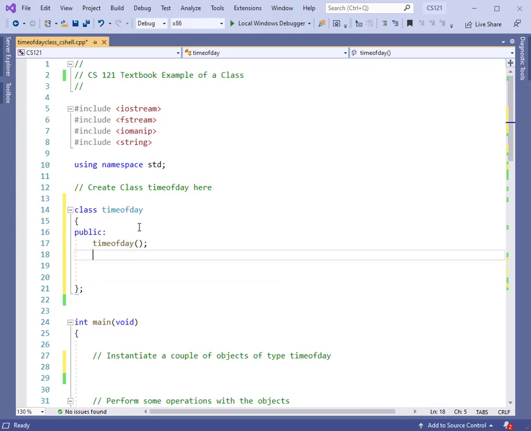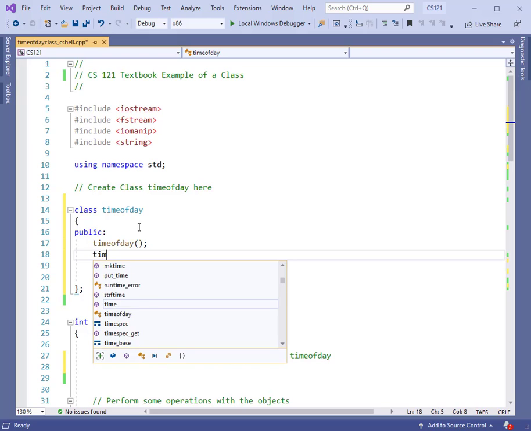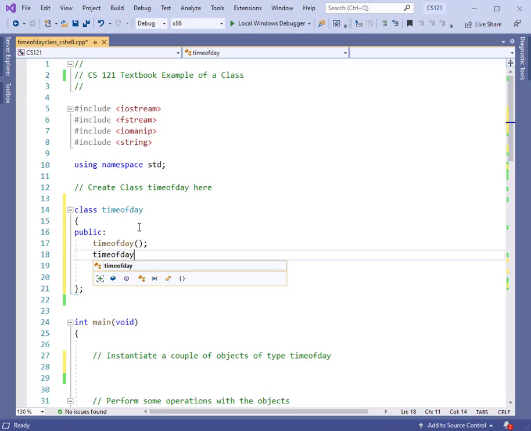Before I explain this, let's do one more. It's also called time of day, but this one has some formal arguments that are integers: integer hours, integer minutes, and integer seconds.